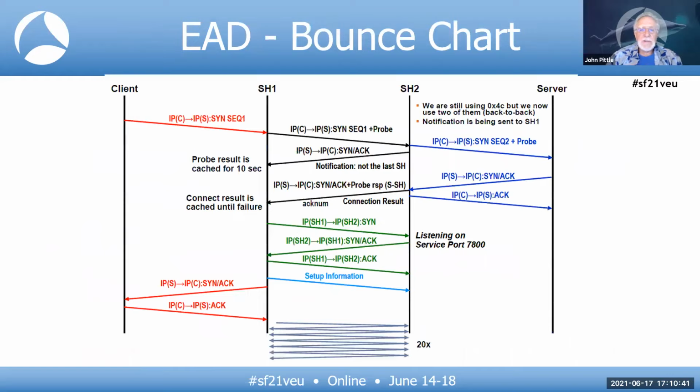In terms of a bounce chart of what that looks like, we can see, starting from the left, the client sends in the SYN, the client steelhead sees that SYN and forwards it on up the path. The first steelhead doesn't really know what's in the path on the way to the server. So this begins our discovery. We're going to look at the details of the TCP options in just a second, of what's in those SYN packets and what's in the SYN ACK packets coming back.